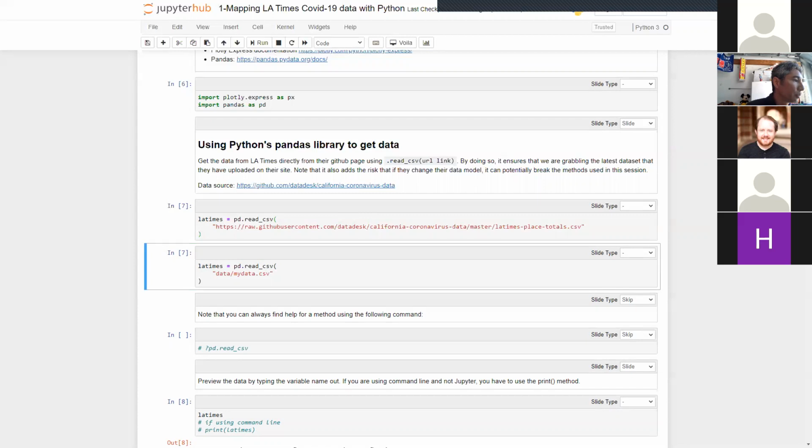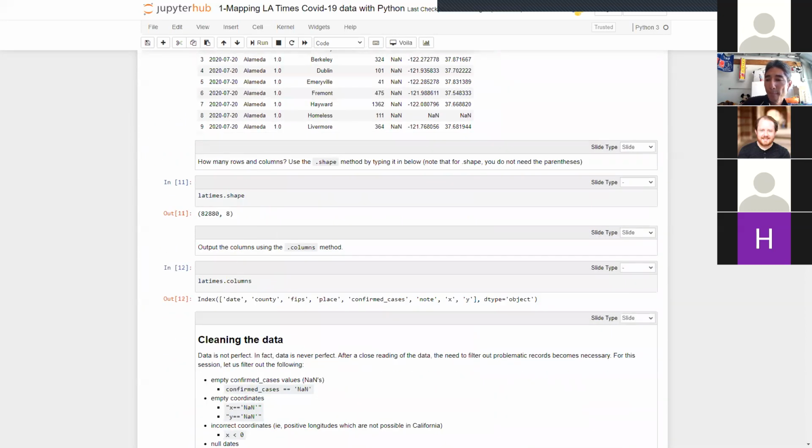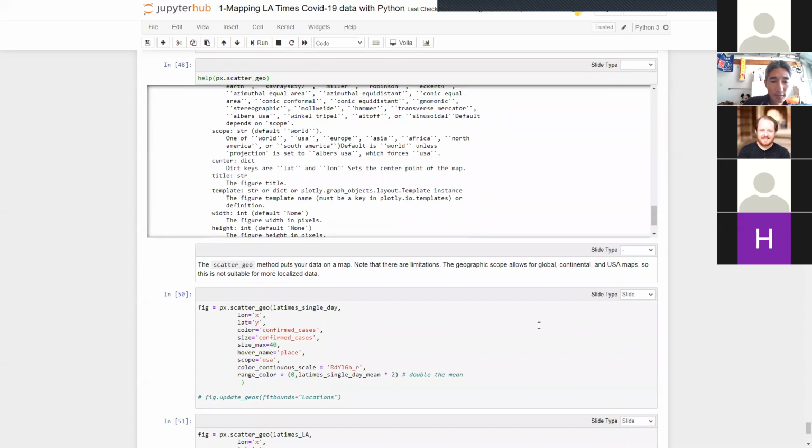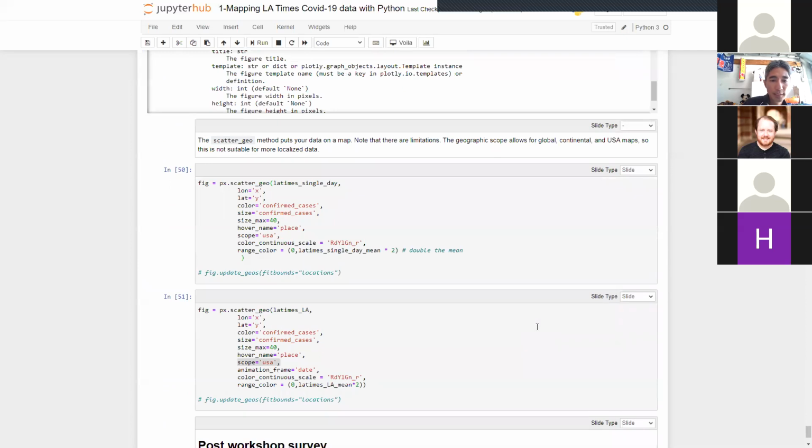For the fit bound parameter of the update geos, what are the possible key values? For example, you assign locations. That's a good question. I don't know off the top of my head. I'd have to look that one up. I just know that locations is a kind of catch-all to define what locations are being used in the current visualization. So I don't know off the top of my head, but there might be other options. You're right. There always are other options.